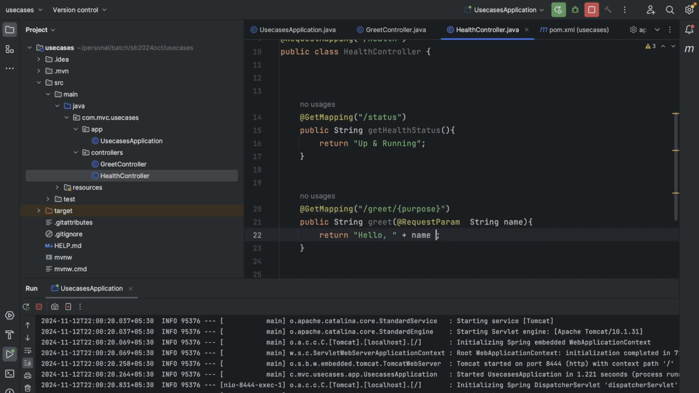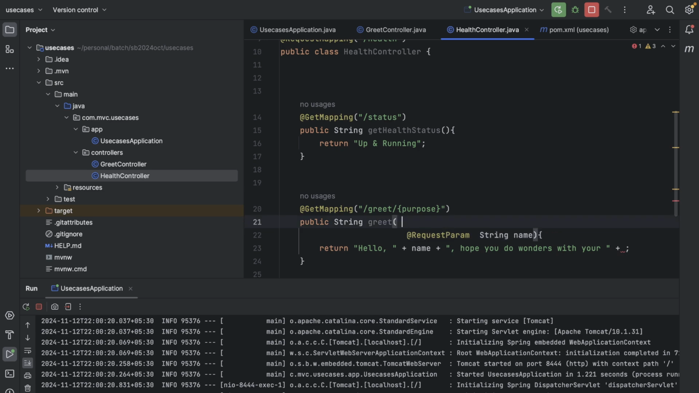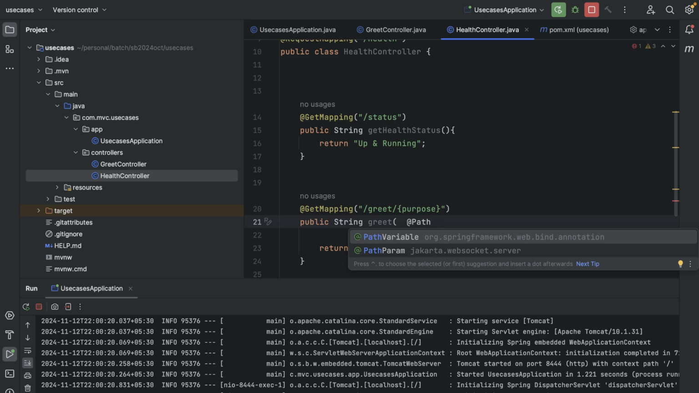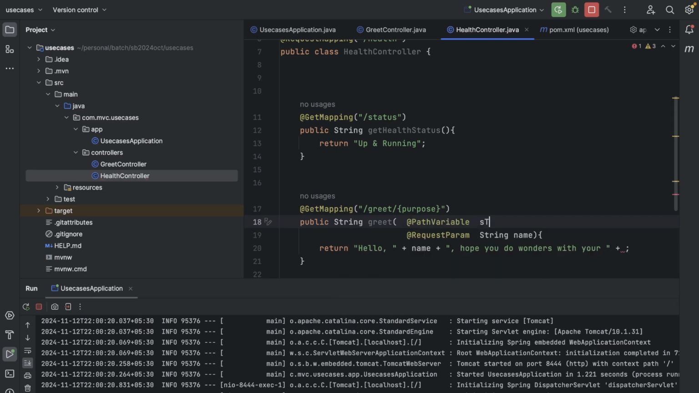But how can I use it over here? Hello, then name, and then hope you do wonders with your... and then I need the value from here, right? See, the thing is, like we have done with the request parameter, right? So there must be something with the path parameter as well, right? Path variable, cool. It is a string, right?